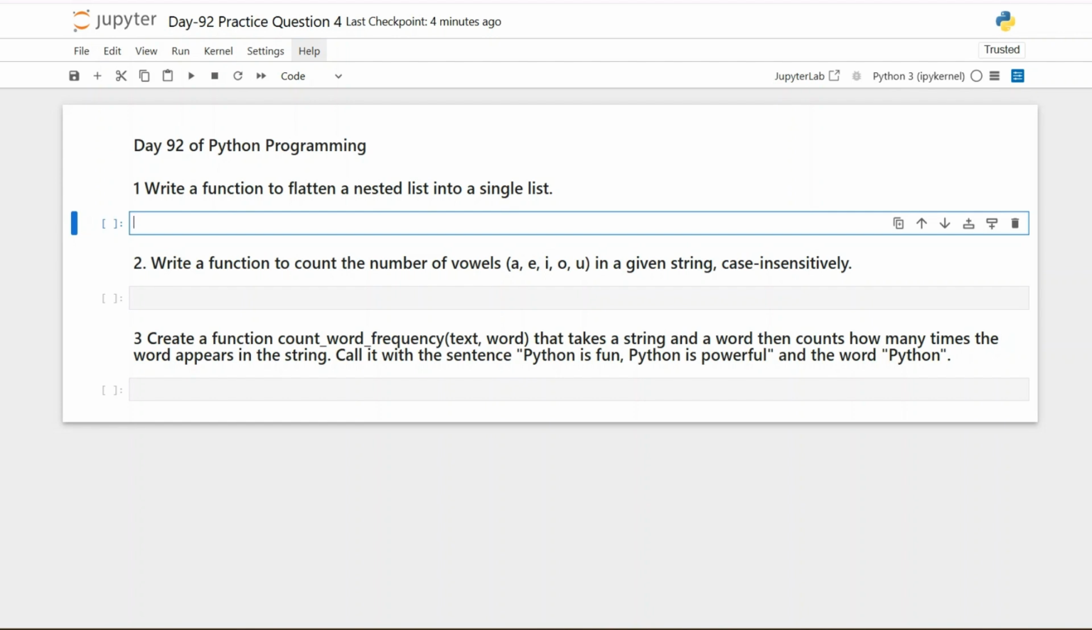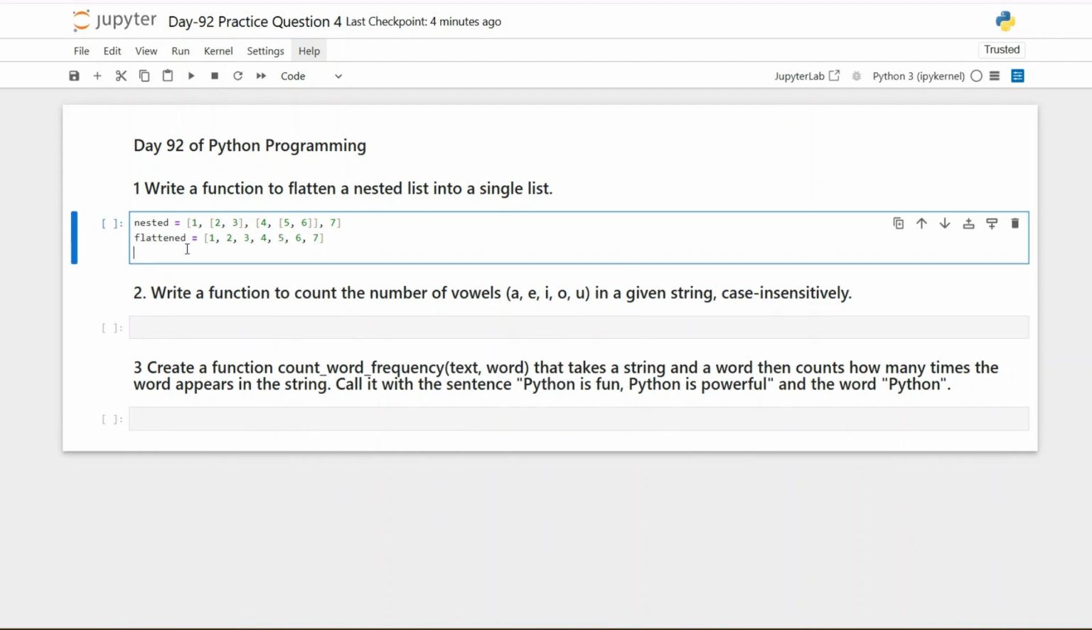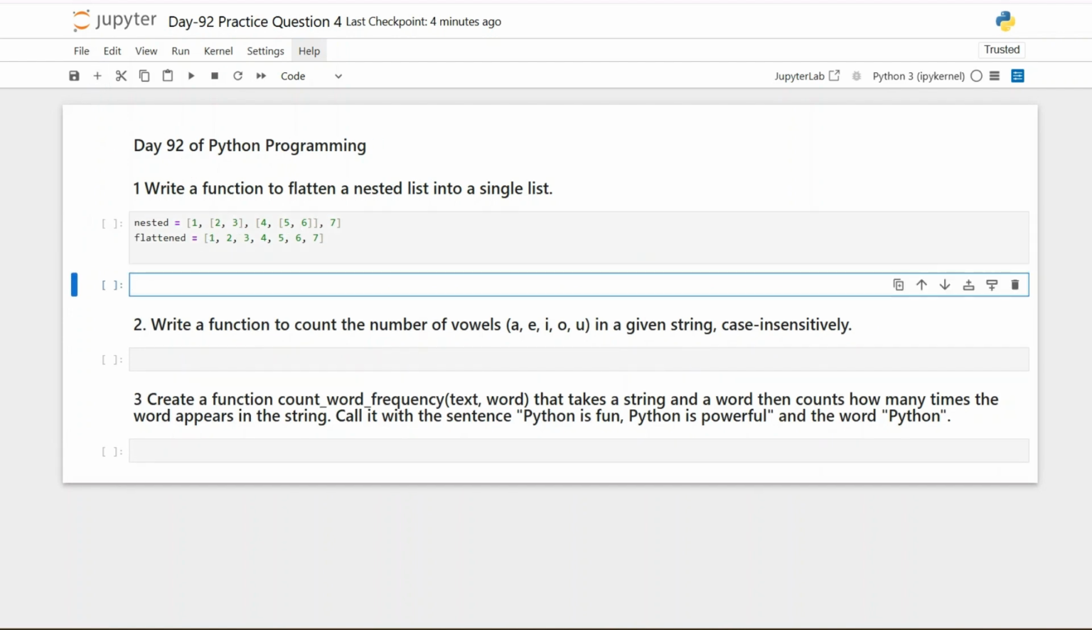Okay, the first question. Write a function that flattens a nested list into a single list. So imagine that this is our nested list, and what we want to get is this. So we have a list inside a list, and we want to get it flattened like this. So how would you approach this problem?